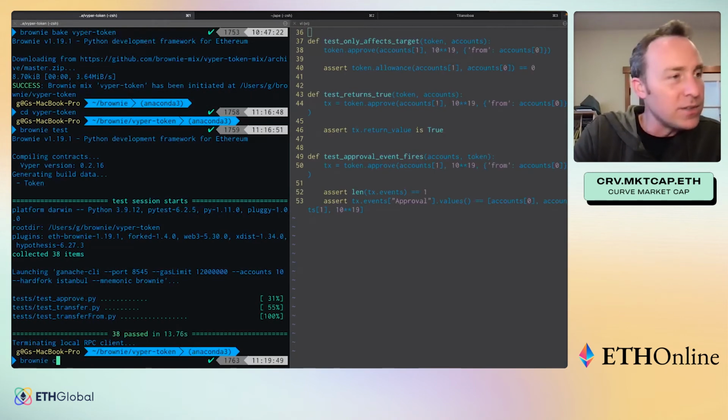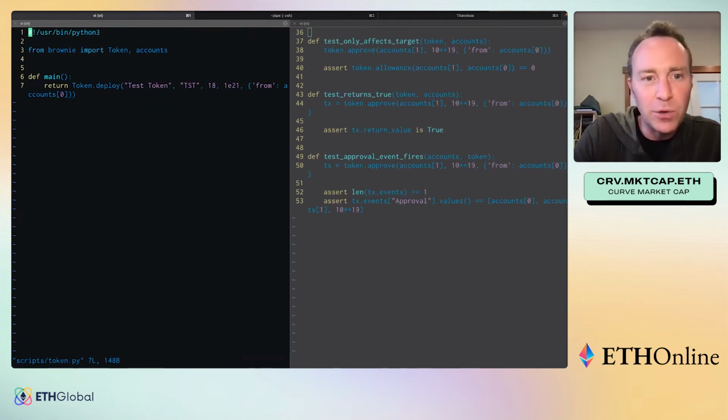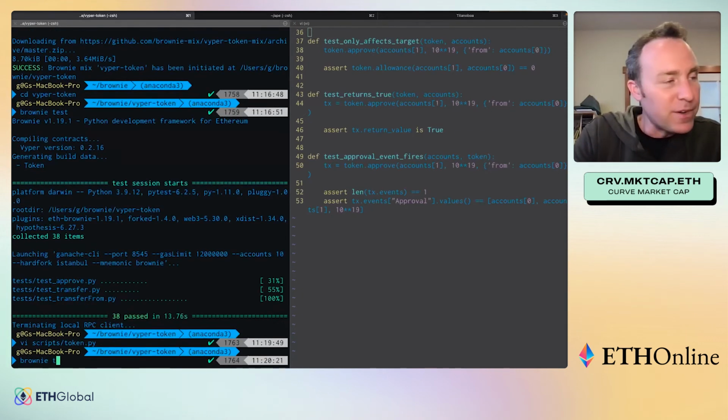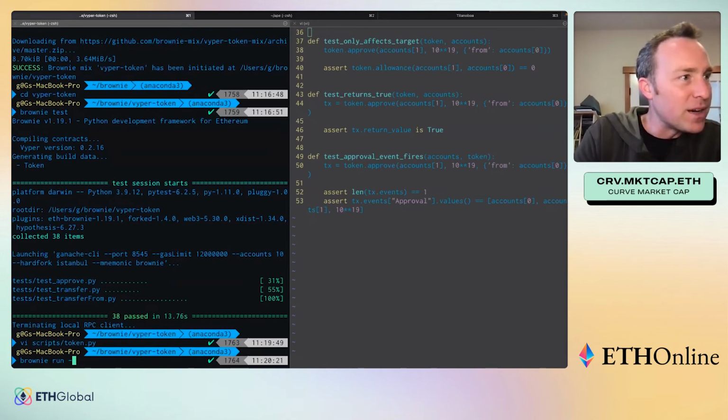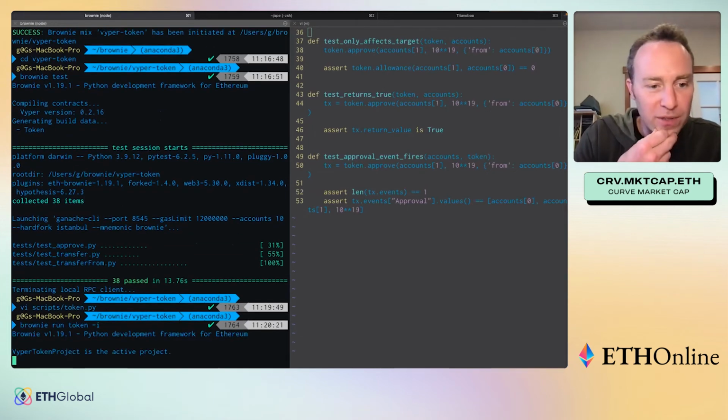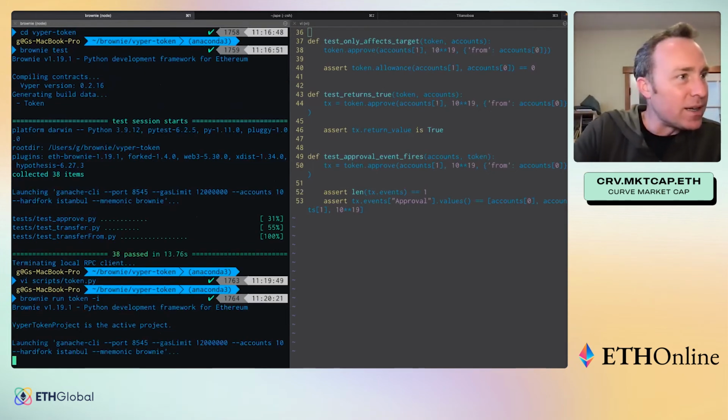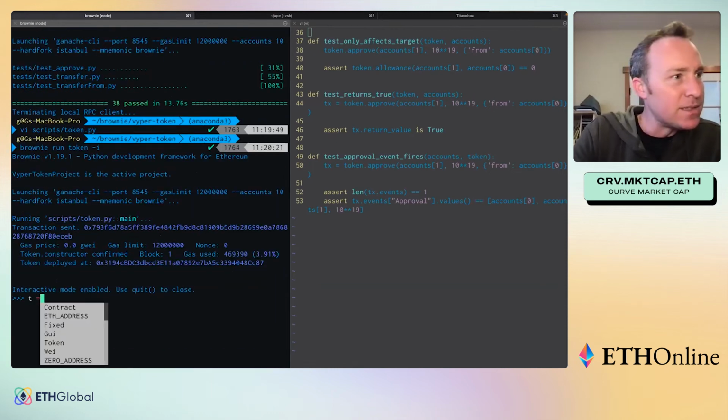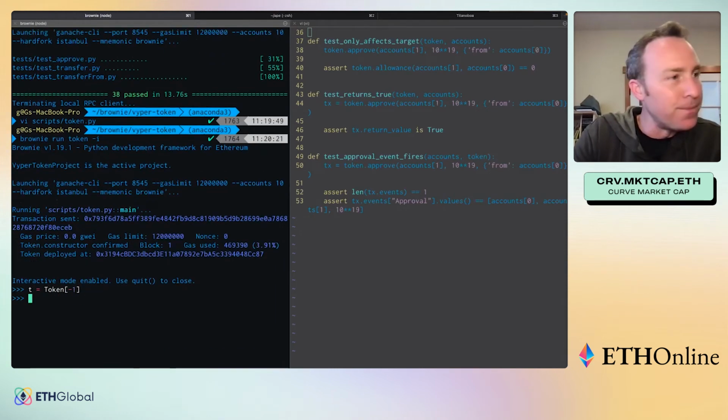And if you want to, you could fire up a console either by running Brownie console, or you can run some scripts and pop into the console that way. So coming with this is a script that just deploys a token to the console. If I run this script in interactive mode, it's going to drop me on the console when I'm done with it. So I'll run the token script. It's going to deploy a token for me. This is the most recent token deployed here.